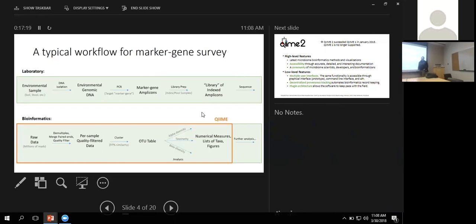Typically, we'll cluster that at something like a 97% similarity. So we take all of our reads and we compare them. Those that are 97% similar, we group together into what's typically called an OTU or operational taxonomic unit. And this kind of represents a hypothetical species in our sample. Then based on our OTU table, we can assign taxonomy to those OTUs, so we know which organisms they represent, and we can calculate different diversity measures, alpha diversity, beta diversity, generate our figures and numerical measures.